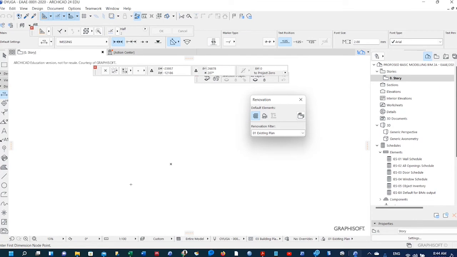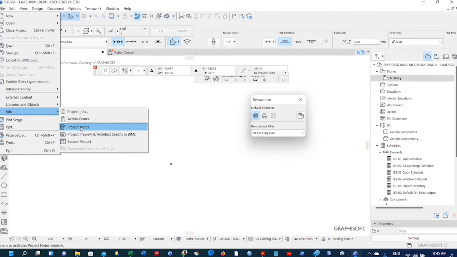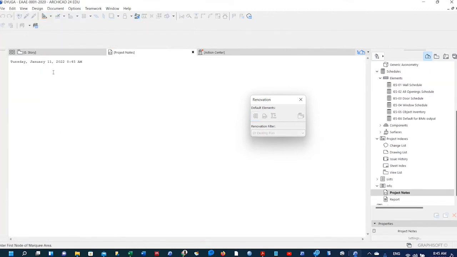Now this one becomes very detailed and very particular, okay? And I want to quickly show you how to use the project notes. You come to File, Info, Project Notes. So I say project notes is surely a Word file. The key thing is it normally gives the date and the time, okay? So it's just word processing.